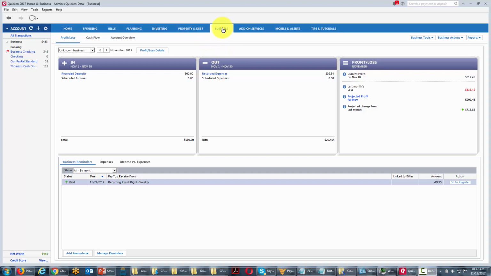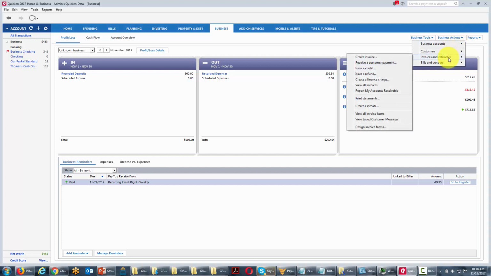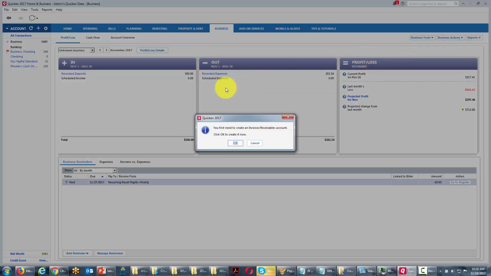To do that, we're going to go to the Business tab, and then come over to this right side menu and go to the Business Actions area. We're going to go to Invoices and Estimates, and click the Create an Invoice link. Now when that happens, for the first time, Quicken will tell you that you're going to need to create an invoice or receivables account. So you're going to go ahead and click OK.